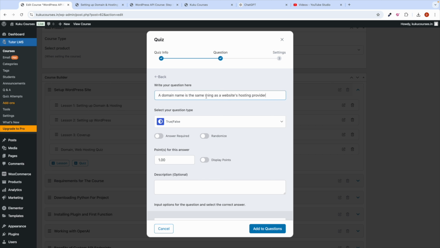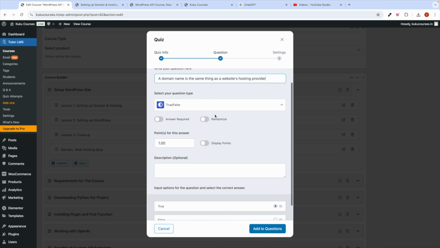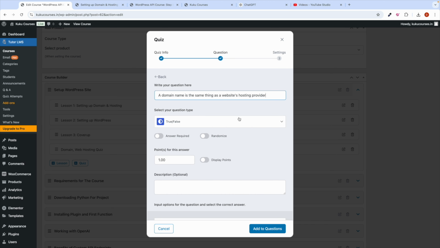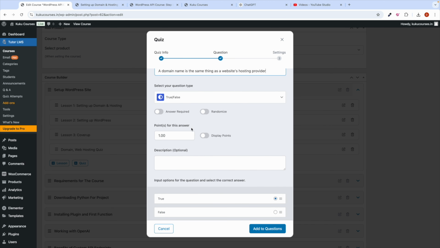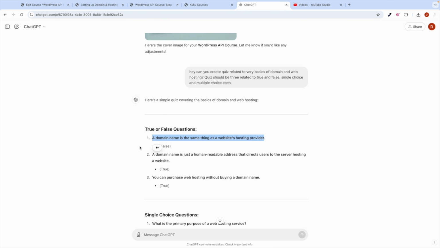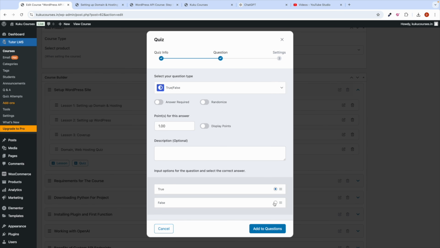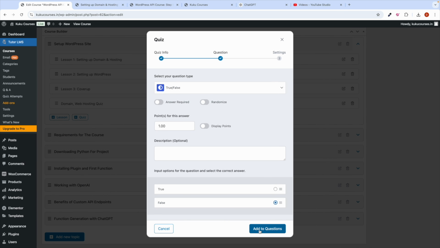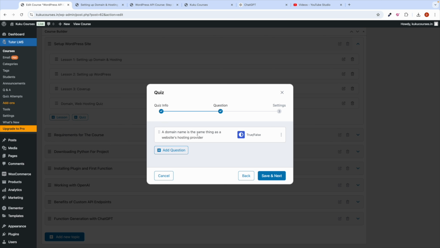This question is: a domain name is the same thing as the website hosting provider. Is it true or false, and what is the actual answer? The actual answer is false. So you just have to select the actual answer as false. Click on add question. So one question has been added to this quiz.